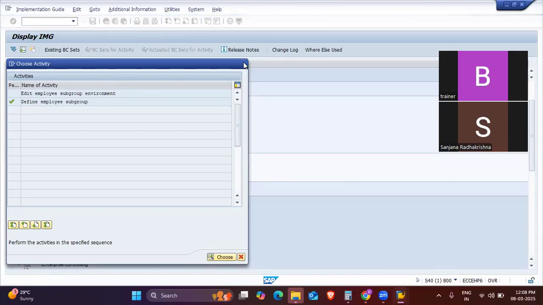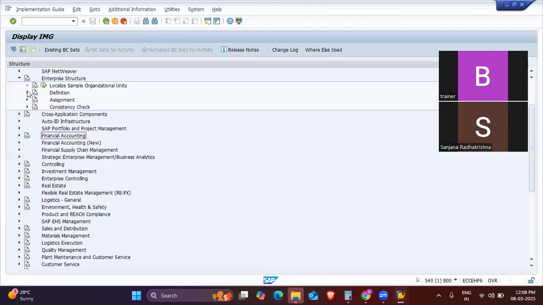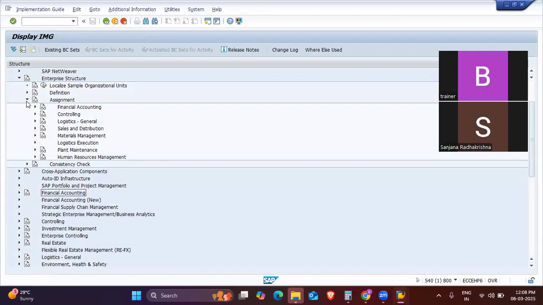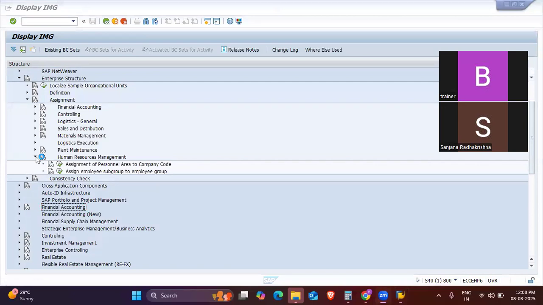So next, as creation is done, you have to assign them. Whenever it is assigned, you have to go with assignment, not the definition. Assignment, human resource management. Under human resource management, you have to go with assign employee subgroup to employee group. If you remember this step, we have already done it, right? Correct. Now I'll do this assign employee subgroup to employee group. Active.